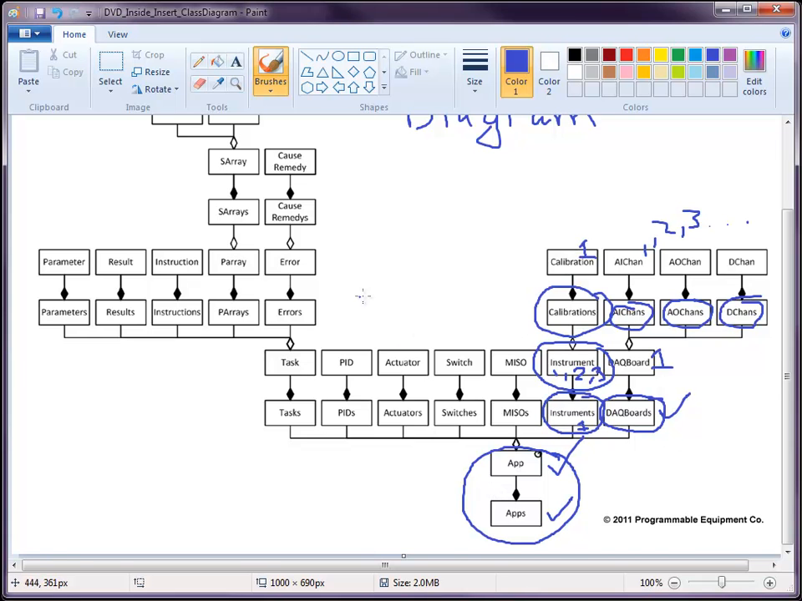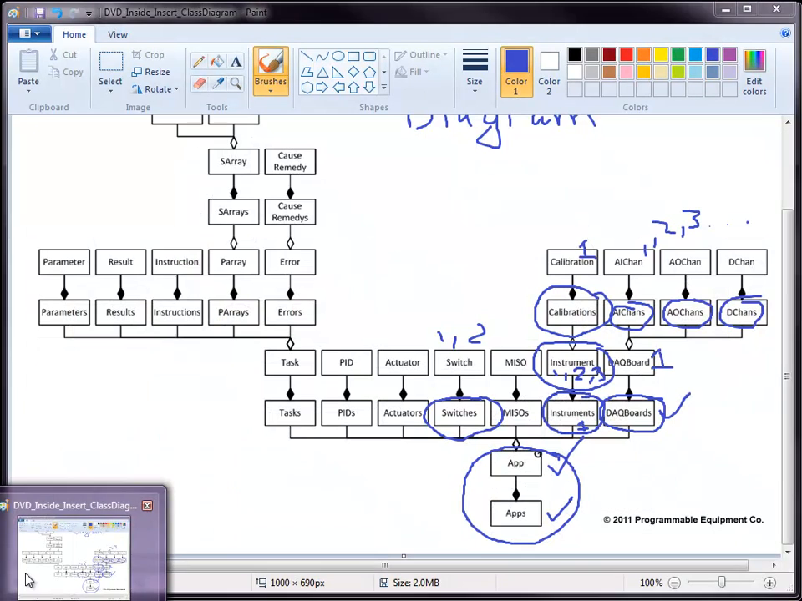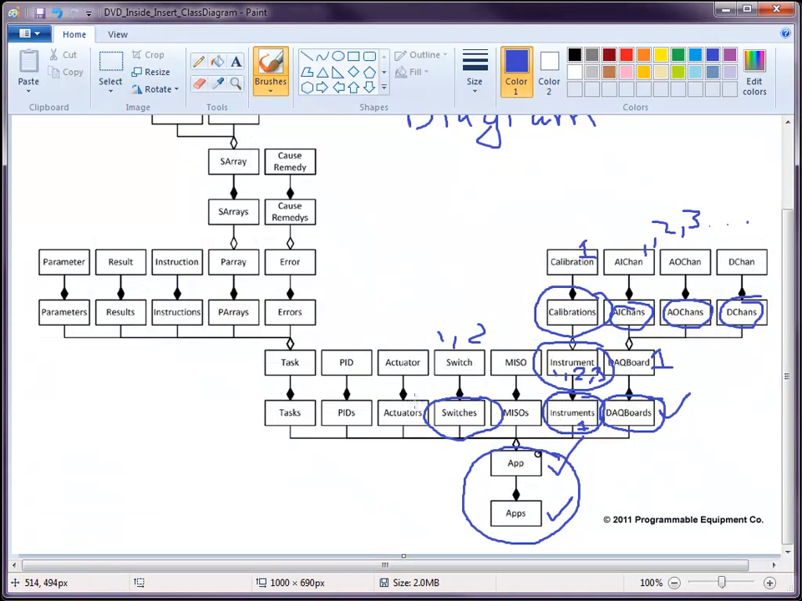The same goes for switches. And then we have switch 1 and 2. And they have no children. And actuators. We have actuator 1 and actuator 2.